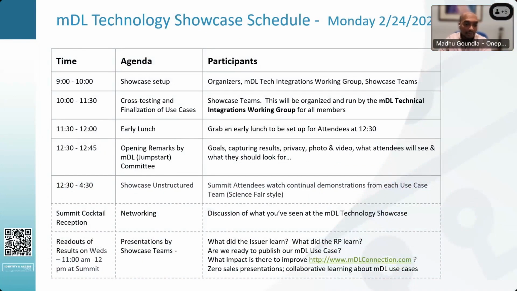So from 9 to 10, the participants will be able to set up their tables. From 10 to 11:30, the showcase participants will be able to cross-test their solutions and use cases with the other showcase participants. You'll get to interact with other showcase participants from 10 to 11:30. From 11:30 to 12, we'll break for an early lunch.